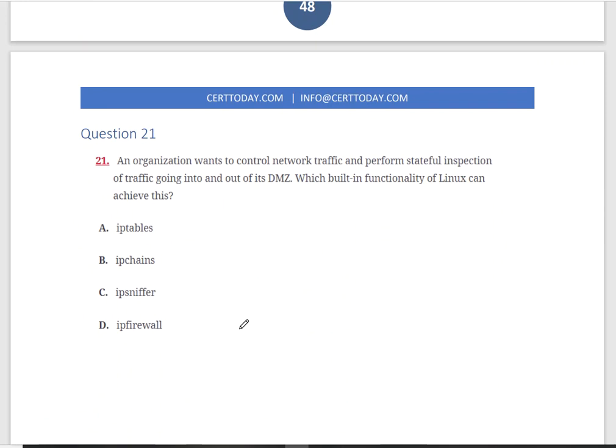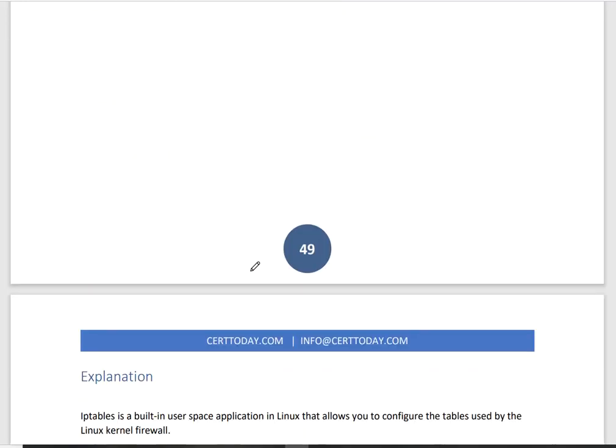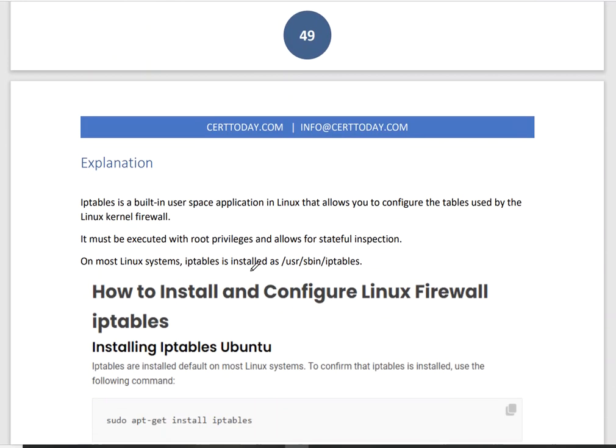Question 21. An organization wants to control network traffic and perform a stateful inspection of traffic going into and out of its DMZ. Which built-in functionality of Linux can achieve this? And the correct answer is A, iptables. This should be an easy one as well, if you have studied the material.